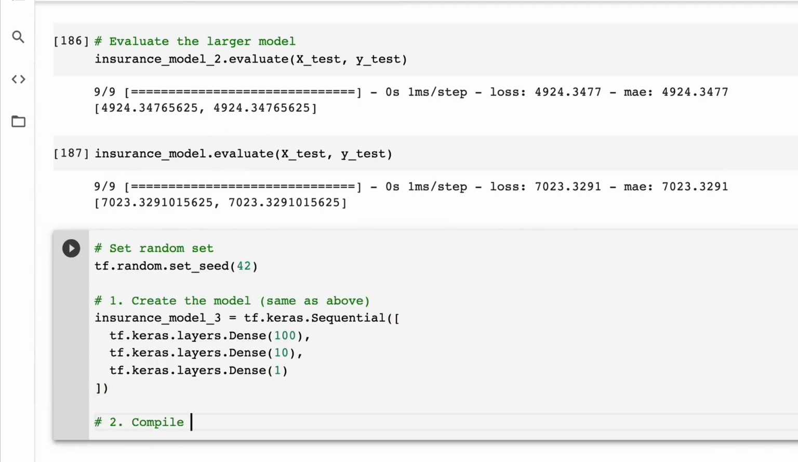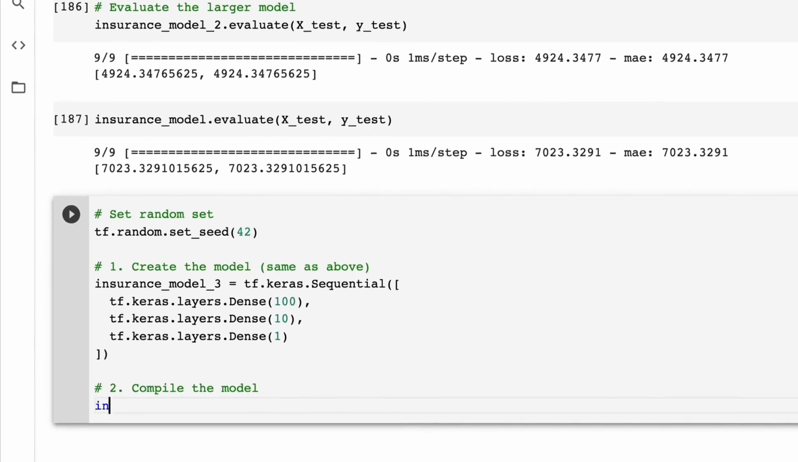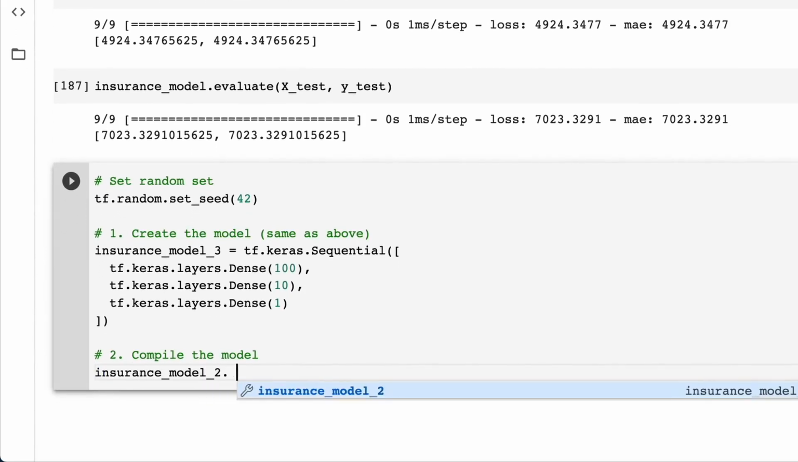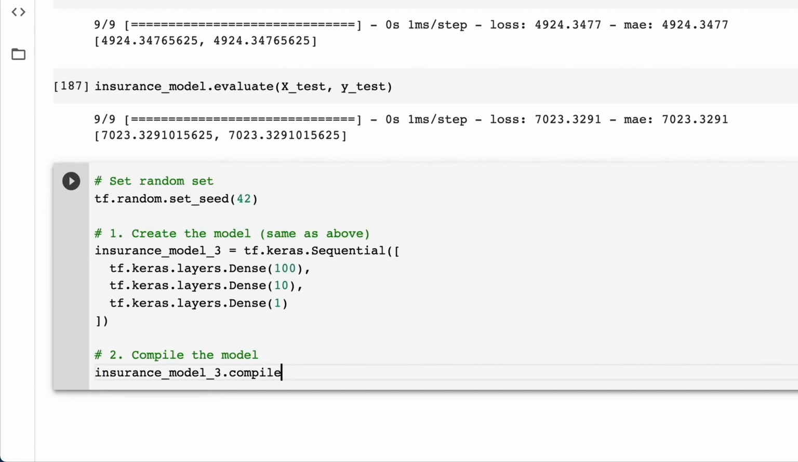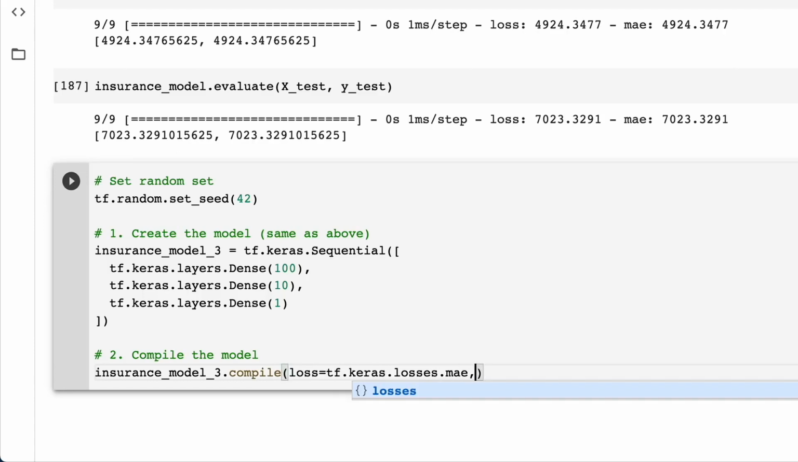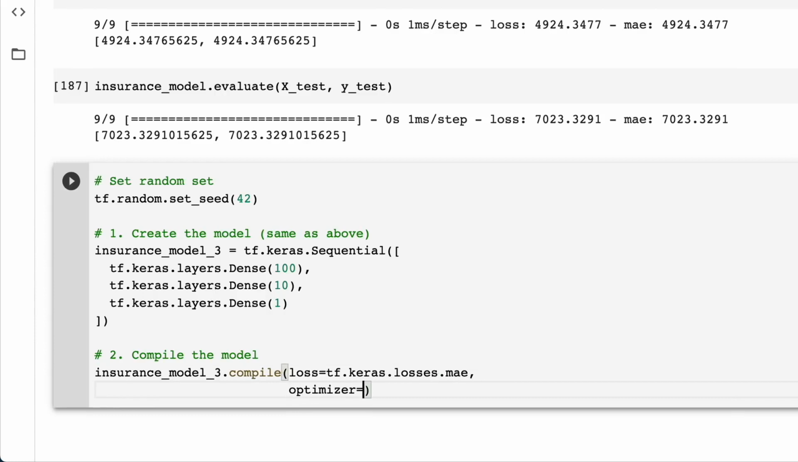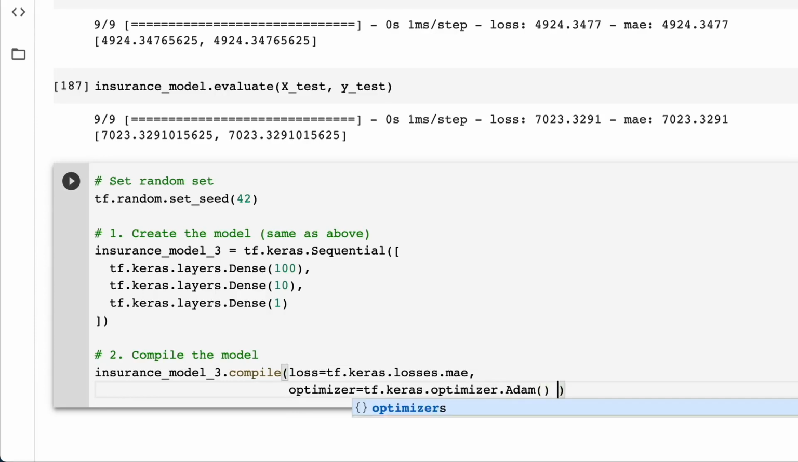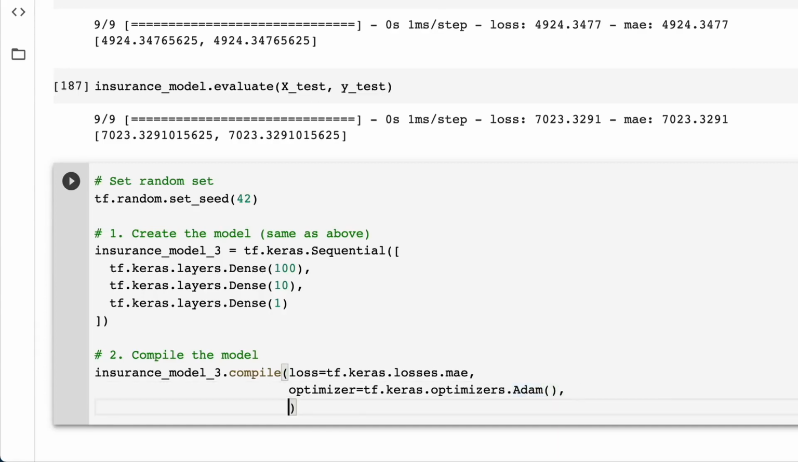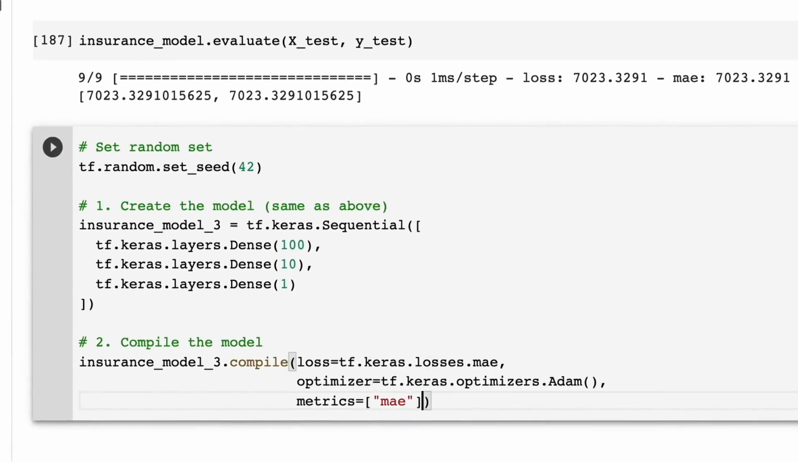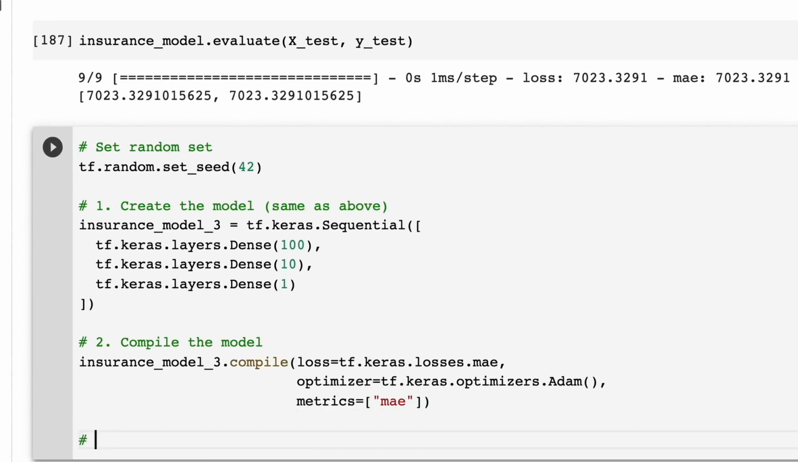What's step number 2? Compile the model. Beautiful. insurance_model_3.compile, loss equals tf.keras.losses.MAE. That deleted itself out of nowhere. The optimizer is, remember what optimizer are we using now? We're using Adam. Come on, Daniel, you can remember that. And then the metric is MAE. Wonderful. And now let's have a look.